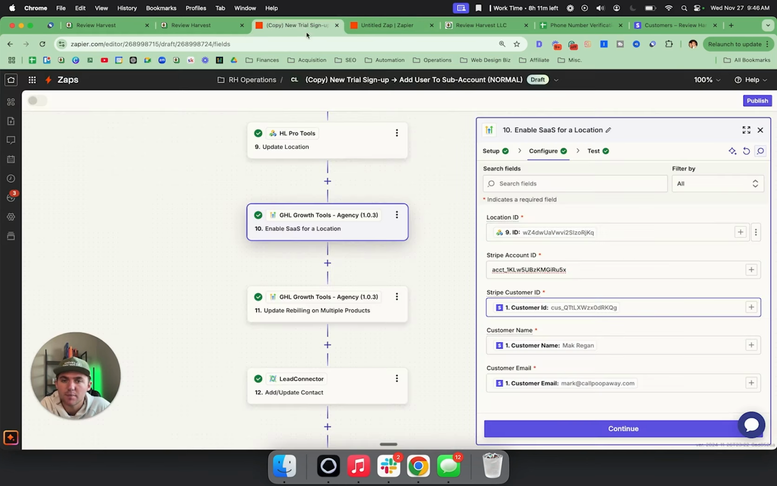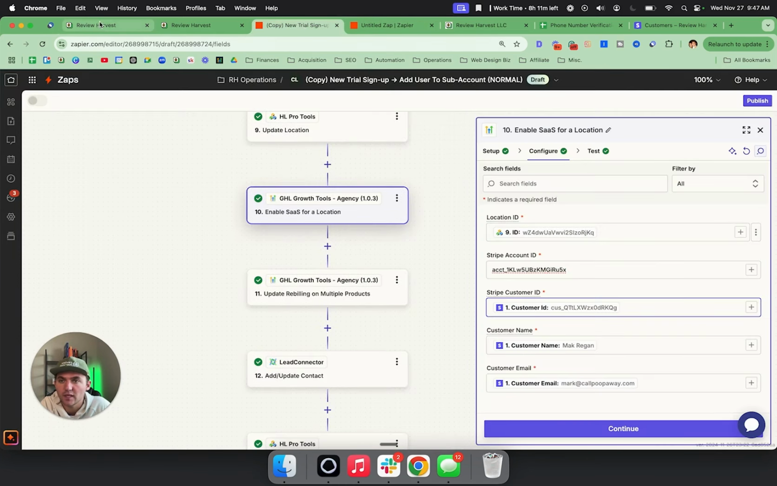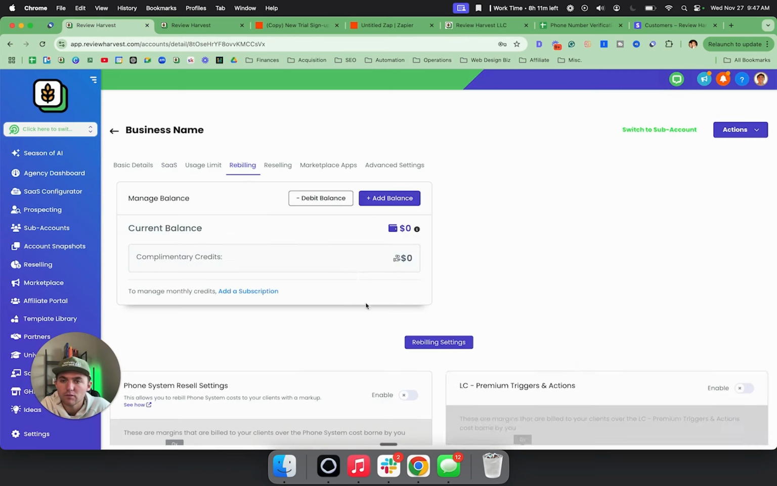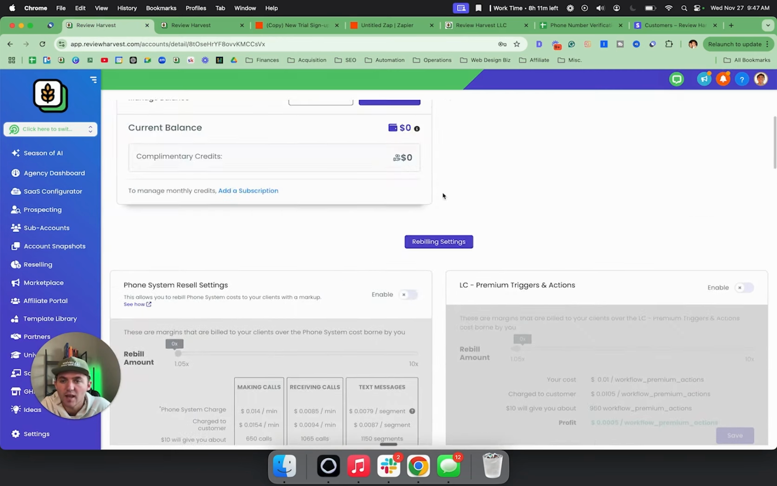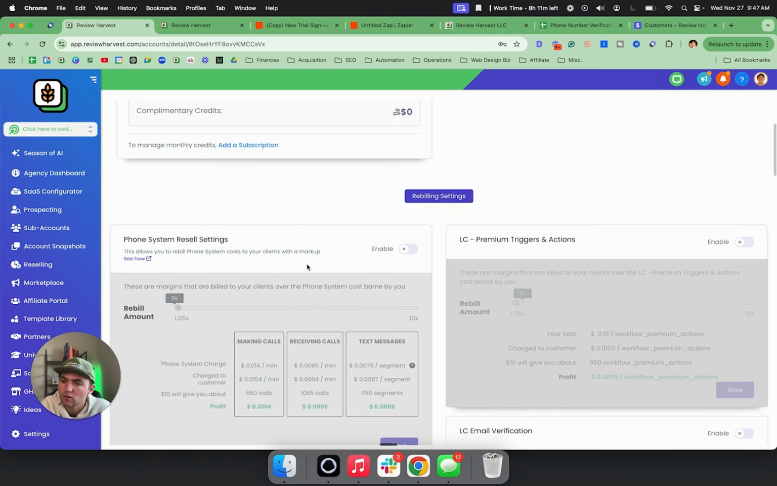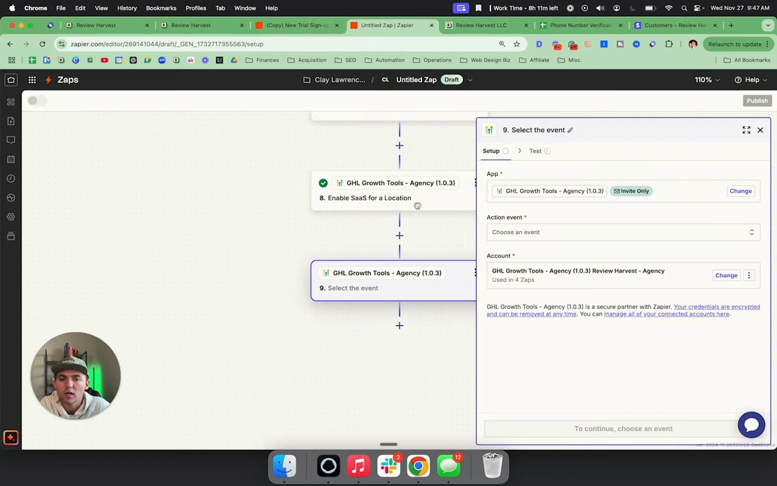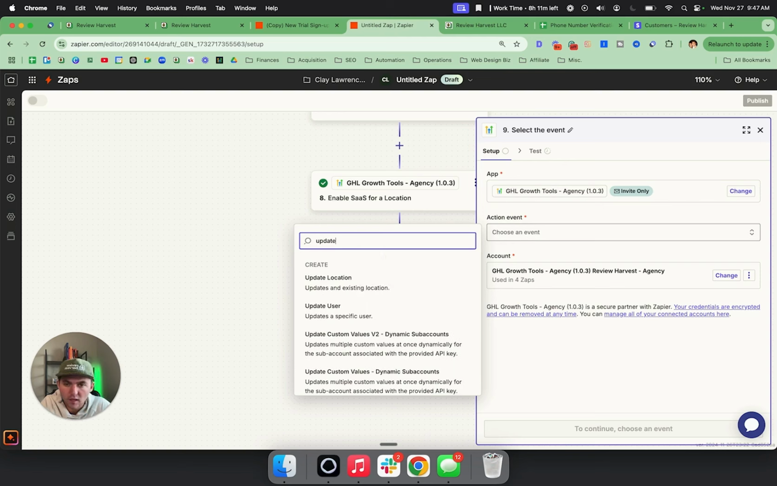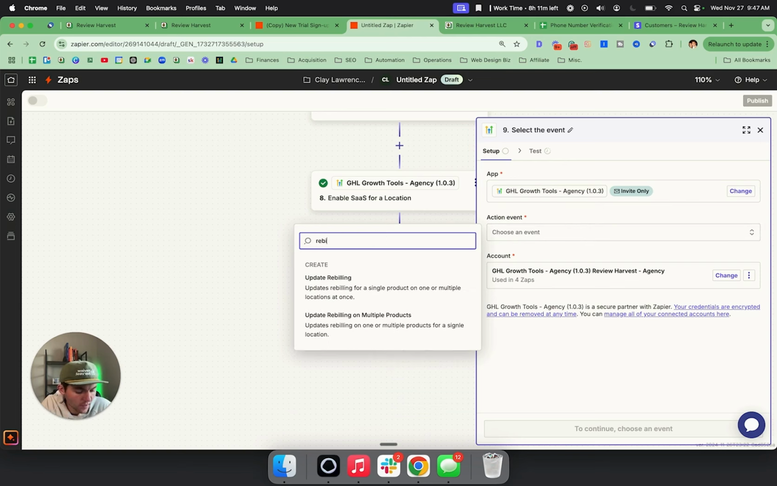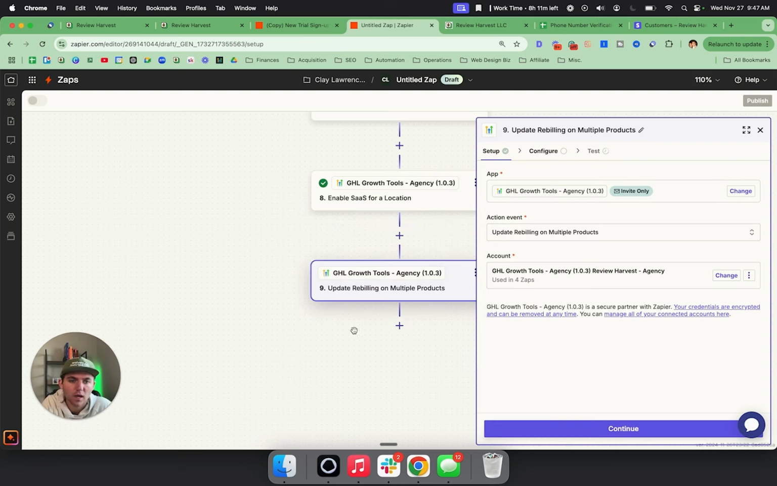And so the next step is we want to update the rebilling on multiple products. You can see the rebilling is not turned on. We're not recharging for text or emails or anything like that. And what we do with our clients is we rebill them at the lowest we can do. So 1.05 is the lowest you can do. And so now the next event we want to do is update rebilling. So let's do rebilling, update rebilling on multiple products.